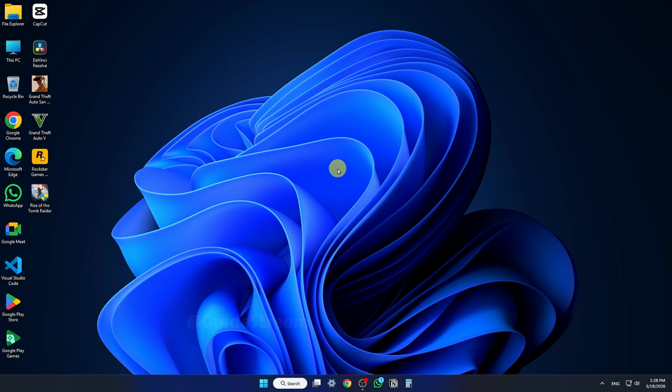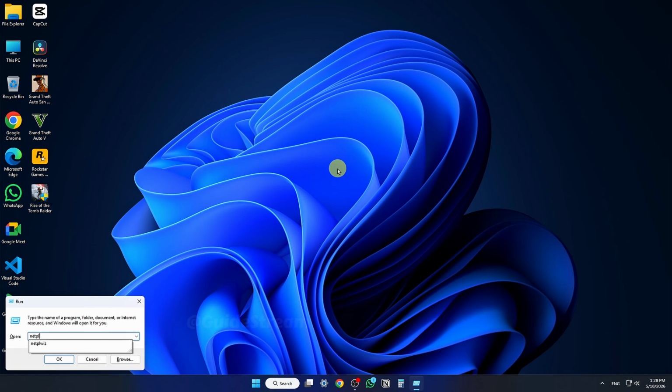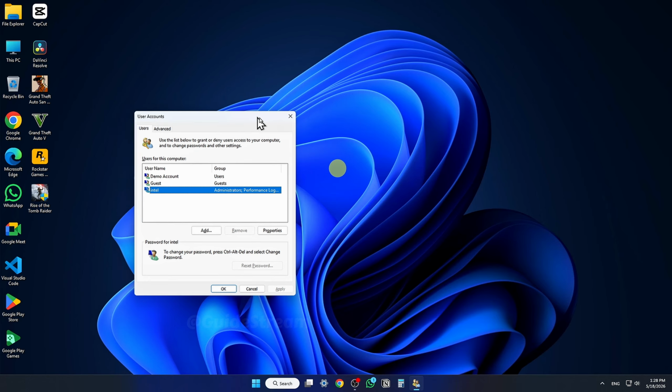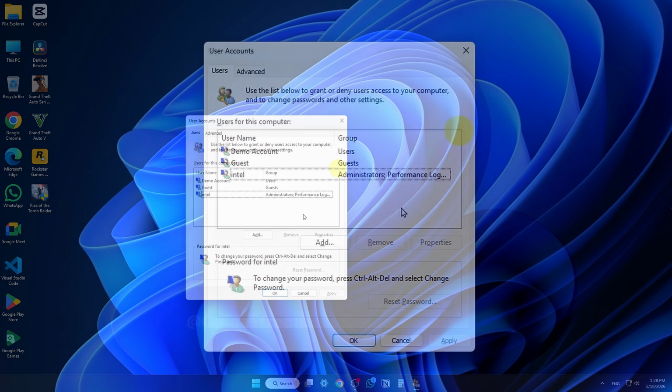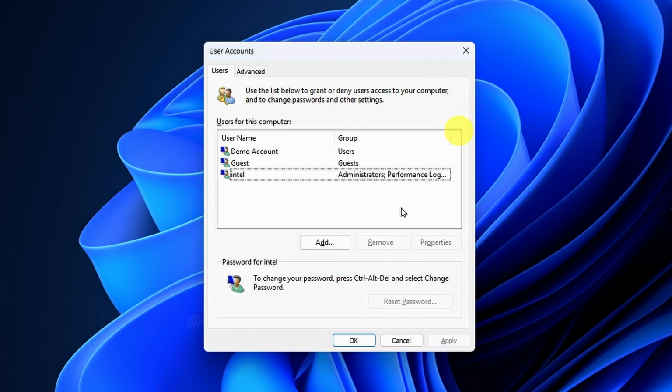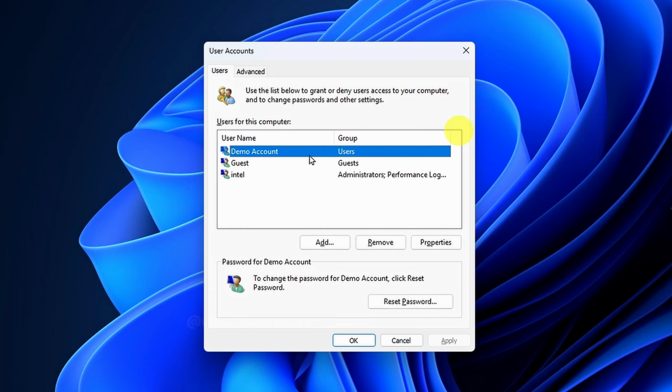And lastly, press Windows + R, type netplwiz, and hit Enter. This opens the User Accounts window. From here, check whether there's any unknown user account added to your PC. If you find one, select it and click Remove.